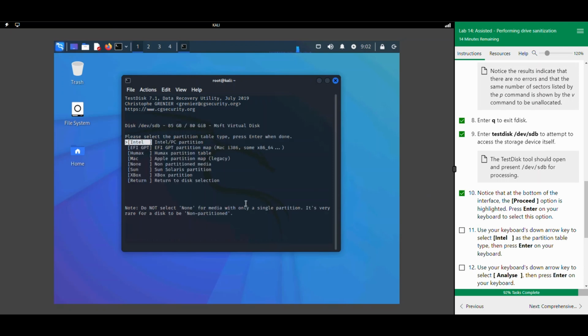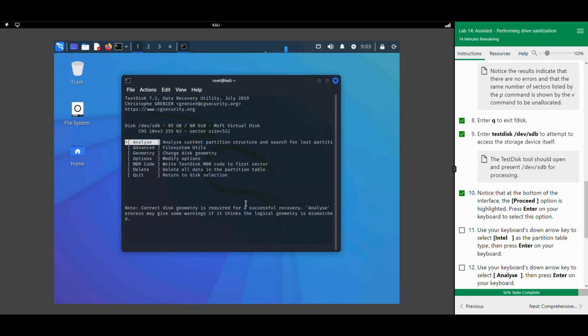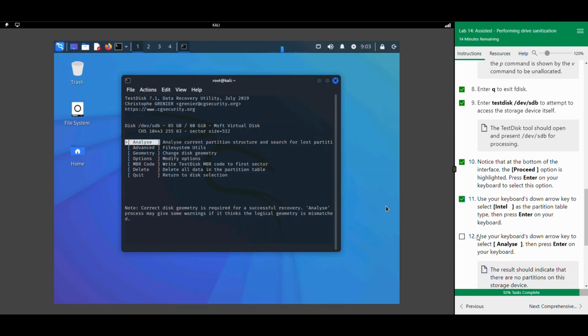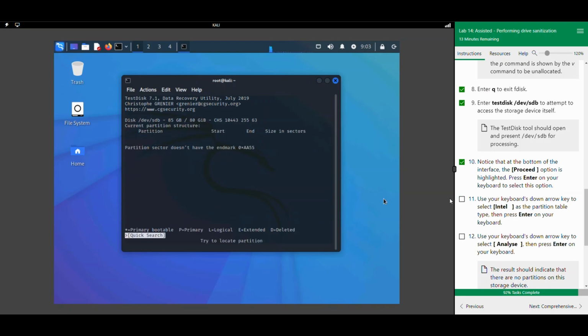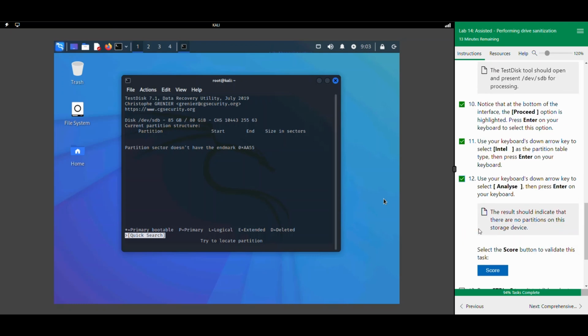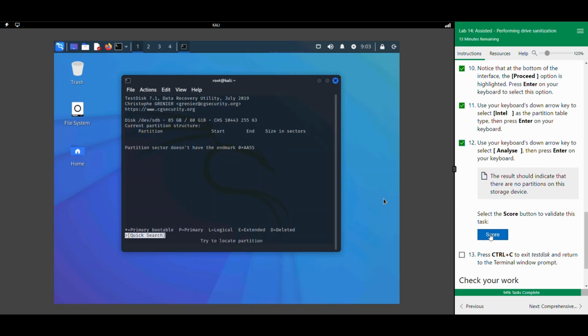We can hit enter for proceeding, and then we want to leave it on Intel. Hit enter, and we are going to leave it on the Analyze option, and we're going to hit enter. So 11 and 12 are completed, and we can select Quick Search. And it has no partitions, so we've completed this. If you've missed a step, please make sure that you go back and correct your steps.